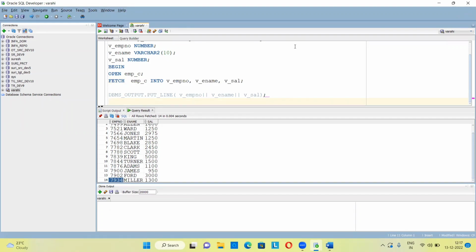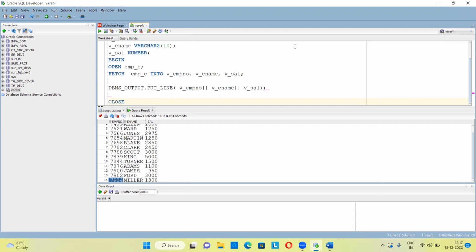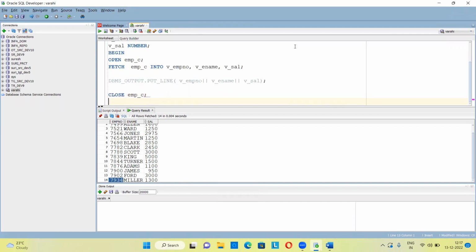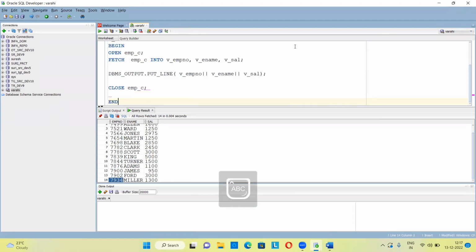So thereafter, I can close the cursor. Close. What is the cursor name? emp_c. Done. I closed the cursor also. Finally, end of the program.